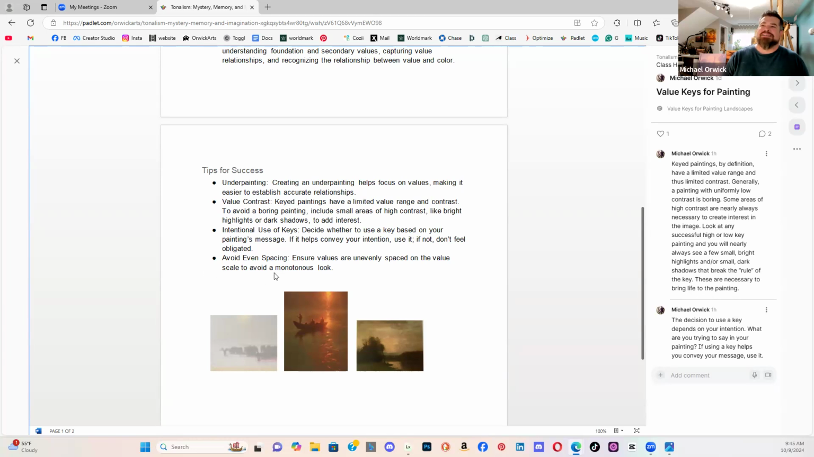Avoid even spacing. That's in everything I'm talking about, right? We avoid even spacing in our landscapes. We don't want the horizon line generally right in the middle. We would avoid even spacing of our values. We avoid even spacing of our temperatures. It just makes things boring. So avoid even spacing. Ensure values are unevenly spaced on the value scale to avoid a monotonous look.